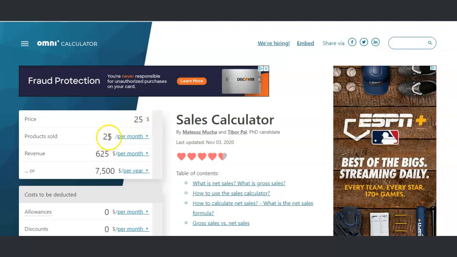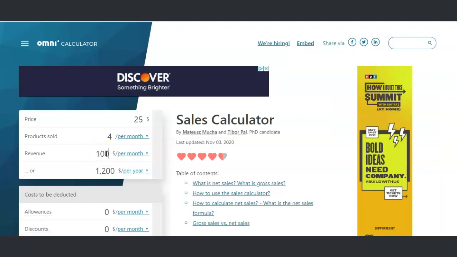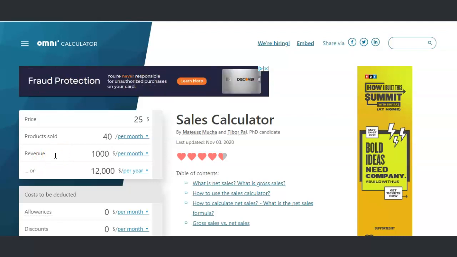I need to sell 25 of these products to get $625. Or if my revenue goal is $1,000, then this would definitely change. Then that means I need to sell 40 of those products to get the $1,000. 40 of those products, at about $25 commission, and then I'll get $1,000 of revenue. So I really, really like this.